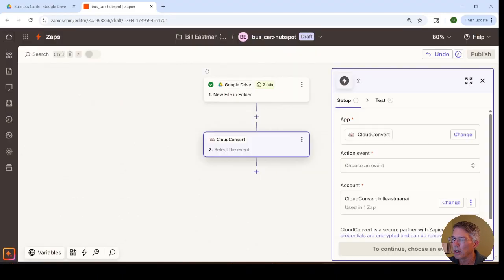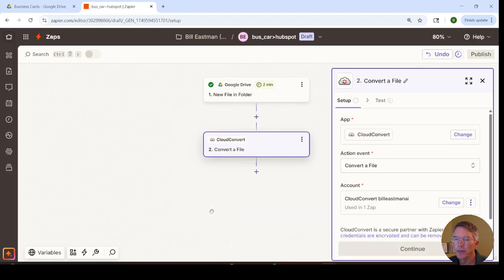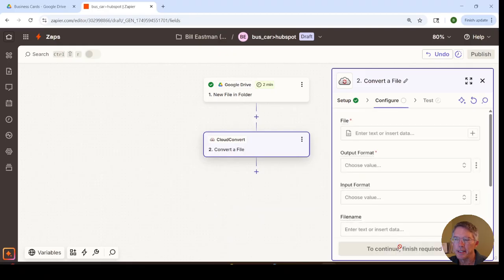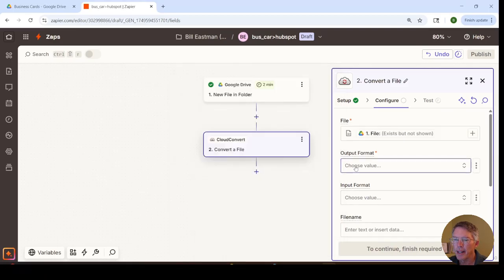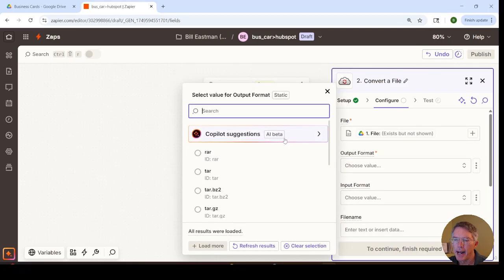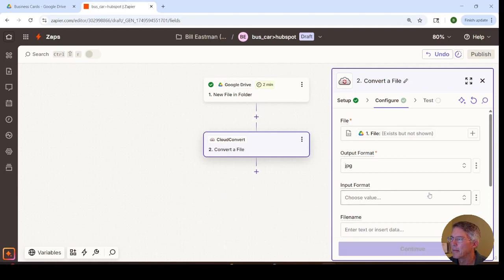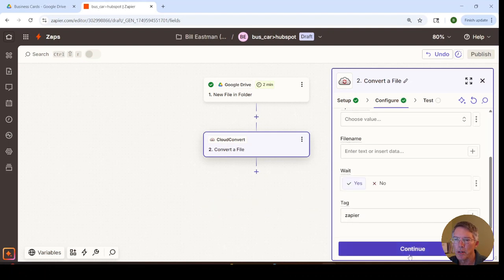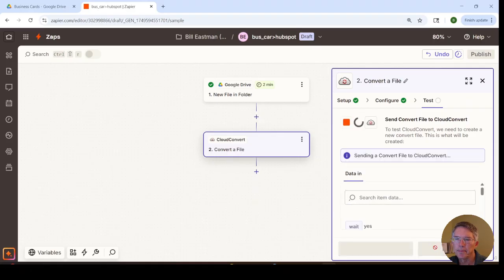For our app, we enter Cloud Convert, and for our action event, we choose Convert a File. Go ahead and connect Zapier to Cloud Convert and continue. In the configure pane for the file, enter a slash and then choose File. The output format is JPEG, and I'd choose HEIC for the input format, but Android photos aren't in this format, so I'm going to leave it blank. Then we can continue on to the test step, and we get the green check for our test.